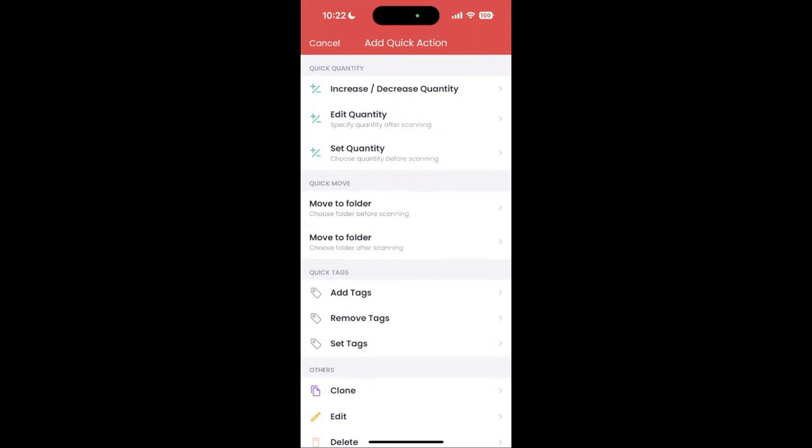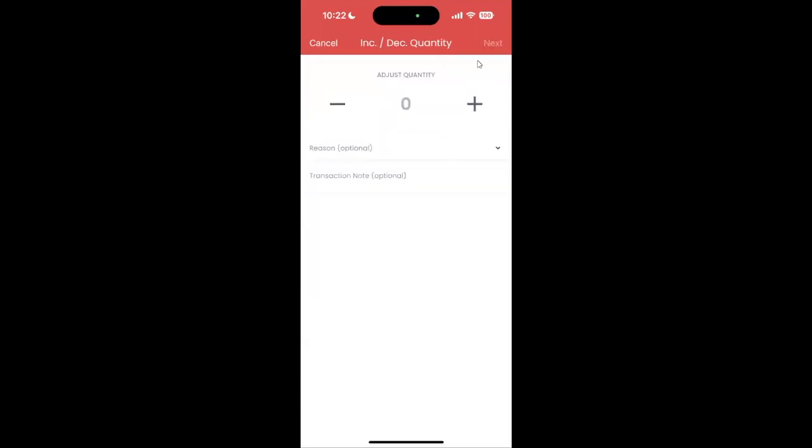Again, I'm going to focus on the increase, decrease quantity option. There's going to be the ability for you to either reduce or increase the quantity upon scanning. For the reduce option, think of this like an event where you're going to reduce the quantity overall. Think of this as you're pulling an item off the shelf or you're making an adjustment in a specific way. If you're doing the increase, think of this almost like a restock option. You can select that there specifically. You can also indicate a reason.